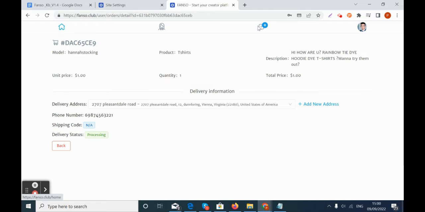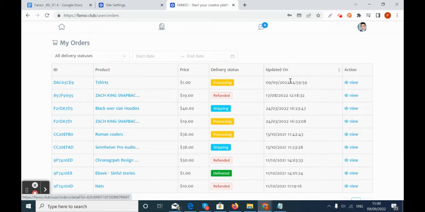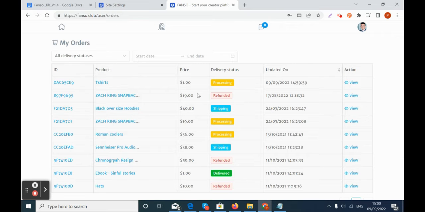And in order to track his order, he can go to the order history. So he can see these are the delivery statuses: processing, shipped, delivered, and refunded. If something is refunded by the model or the site owner, he will be credited with so many dollars. Suppose this particular order is refunded to this user, he would have been credited with $19. So right now this is in processing. Shipping means it's shipping, and if it's delivered, it will be in the status delivered. So this way he can track his orders.